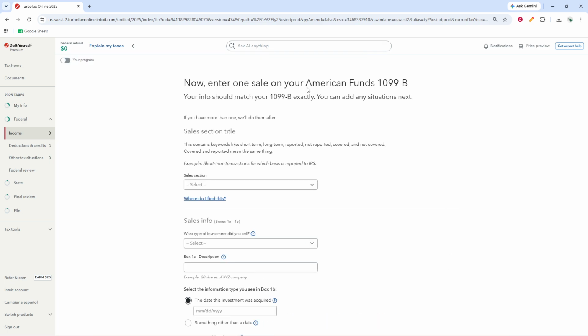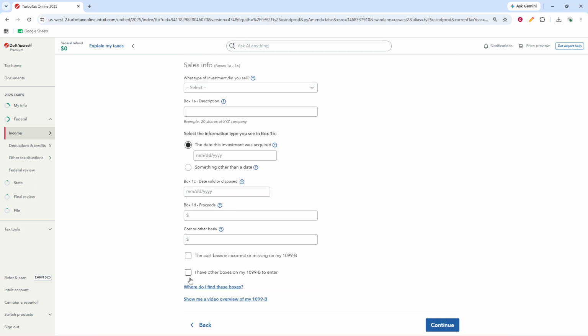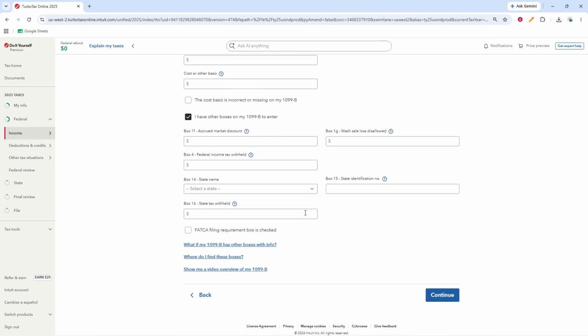When you reach the sales entry section, fill in the details from Form 1099-B. Enter the sales section, the investment type, the description, the date acquired, the date sold, the proceeds, and the cost basis. If your form includes any additional boxes that apply, enter those details as well. Make sure the dates and amounts match the form before continuing.